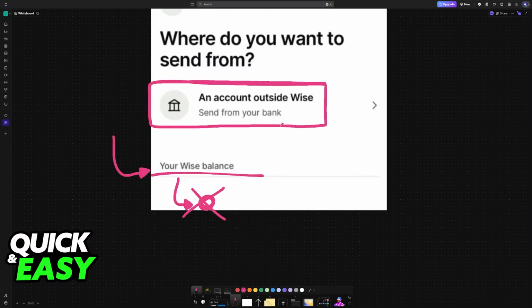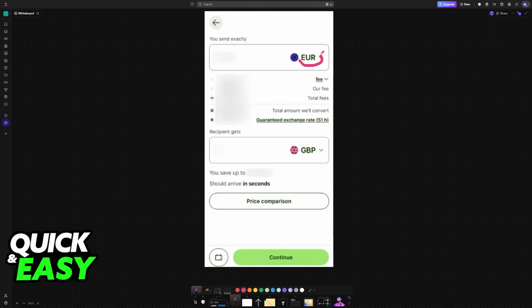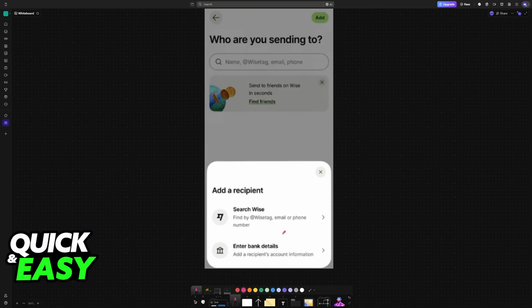If you choose the option at the top, an account outside Wise, you will be able to specify how much you want to send and how much the person will be receiving. They are going to utilize their own exchange rate, so be aware of any included fees, be aware of the exchange rate, how much you will be saving, and you can do a price comparison. You can do the transfer right away or schedule it to a later date. Once you are satisfied, tap on continue, and they are going to ask you the details about the recipient.